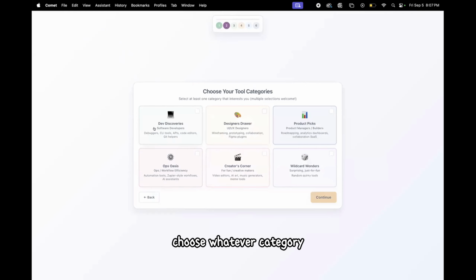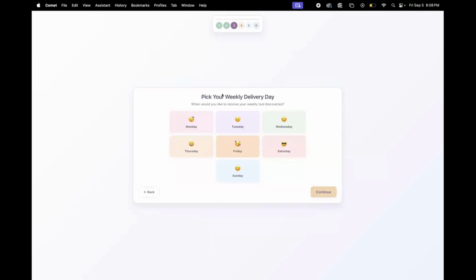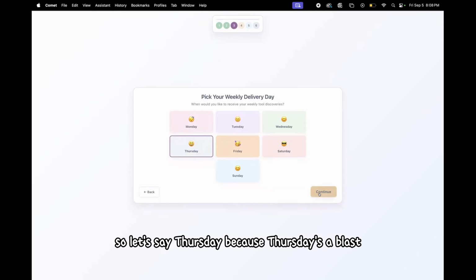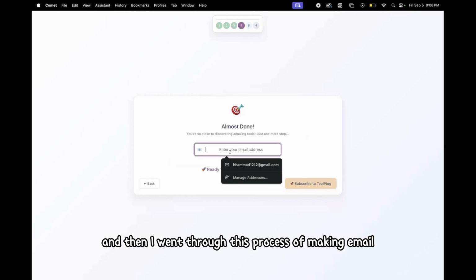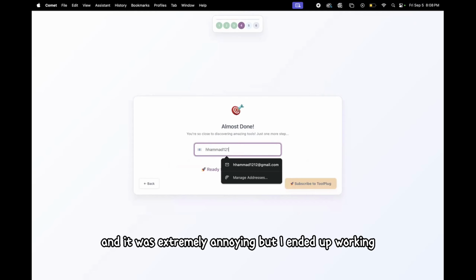Choose whatever category. So if I want to do dev stuff, stuff in relation to product management, maybe cinematography, or if I want to click multiple, doesn't really matter. Pick XYZ delivery day. So let's say Thursday, because Thursday's a blast. And then I went through this process of making email stuff so I can keep your email. And it was extremely annoying, but it ended up working.